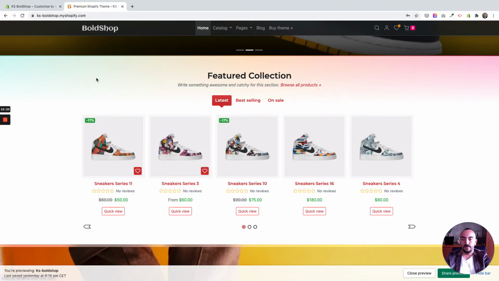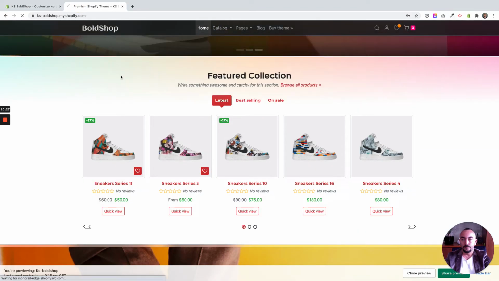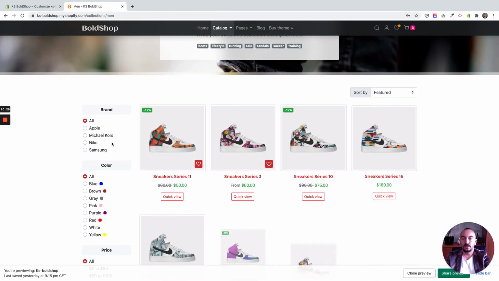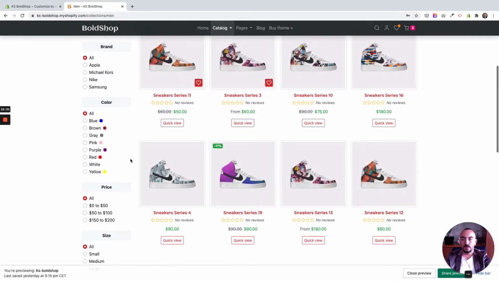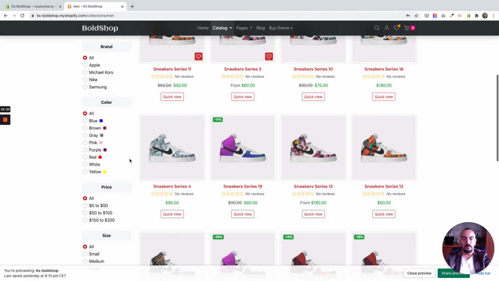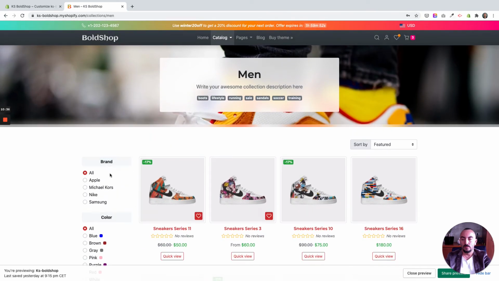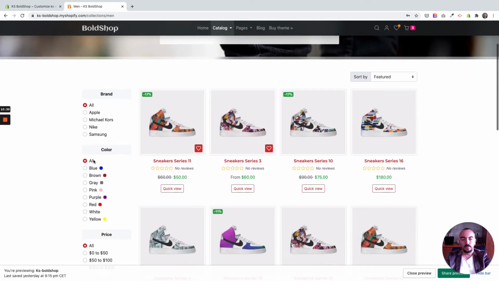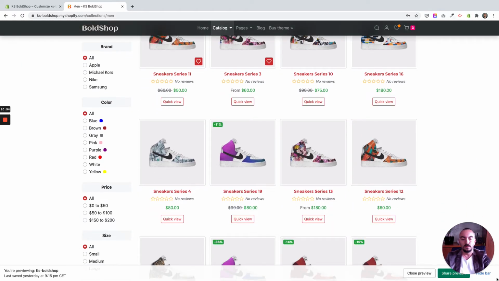Let's now cover and see how we can work with the collection filters. The collection filters can further filter your products, as the name suggests, of course. So you may put anything. We have put some general filters for demo purposes, but of course for your store these filters may be different. We are filtering by brand, color, price, and size. Okay.